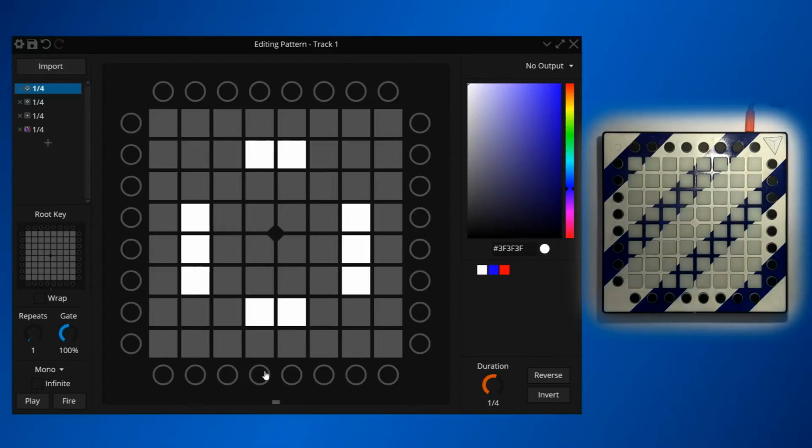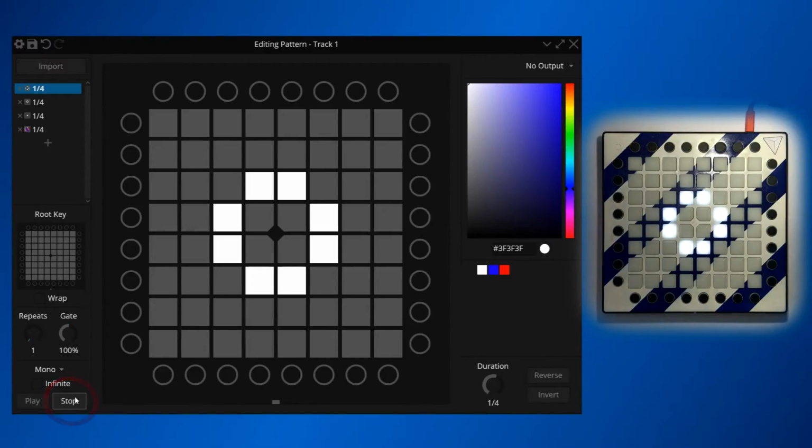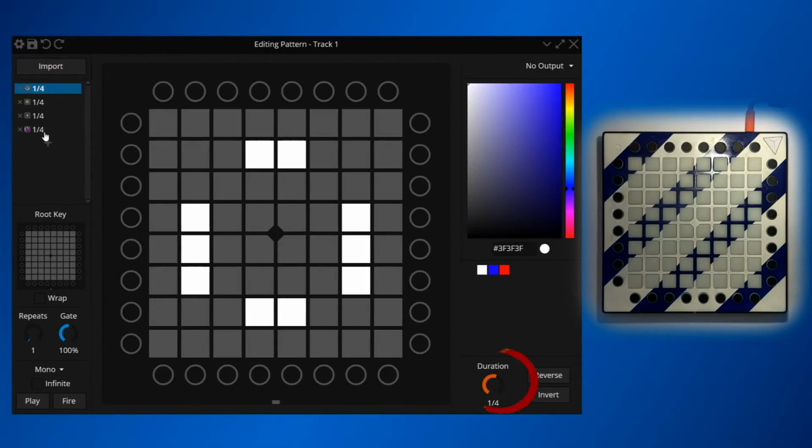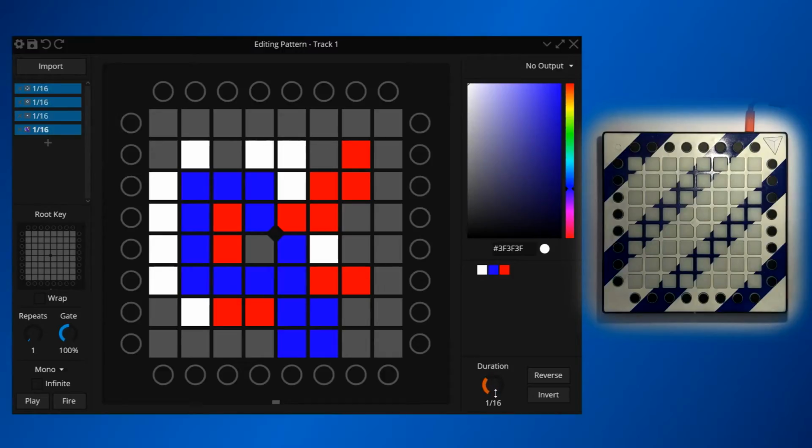To view your effect, either press the play button in the bottom left corner, which plays your effect isolated in the editor, or press the fire button, which plays your effect in the chain. The duration dial in the bottom left corner changes the duration for all selected frames.